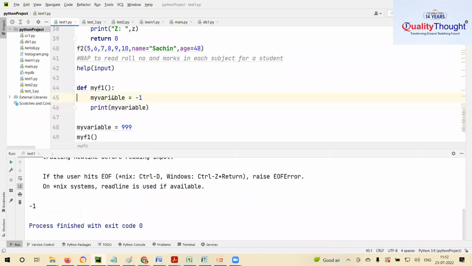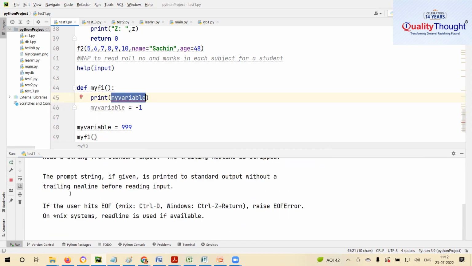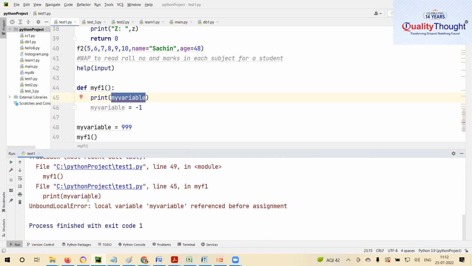Now to know this, let me do this. I'm going to cut it and paste it after printing my variable. So what do you expect here? What should this be printing? 999, right? But it will not print 999. Okay, so that's what I'm saying.